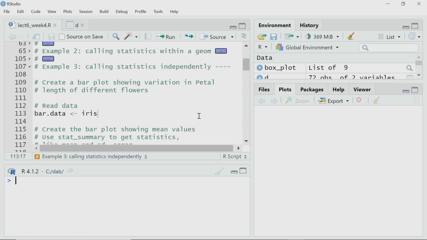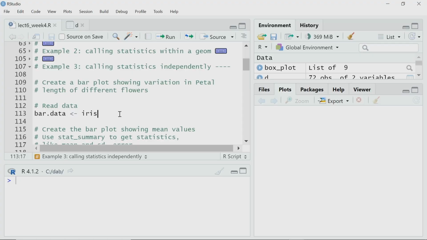So, what will I do in this example? I will take the inbuilt iris data set and create a bar plot showing the variation in petal length in different species of the iris flowers. If you remember, this data set has 3 different species and we have different data like petal width, petal length, all these things. So, I want to make a bar plot showing the petal length of different species of these flowers. The first thing I will do is read the iris data and store it in a variable, bar dot data. Let us check the data once.